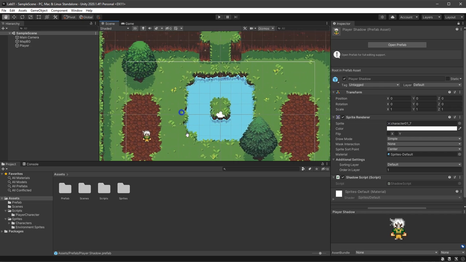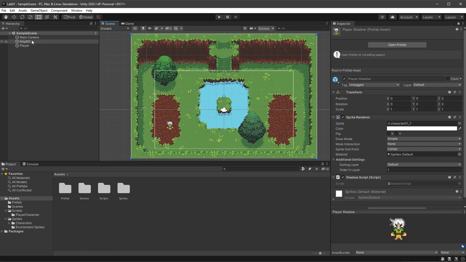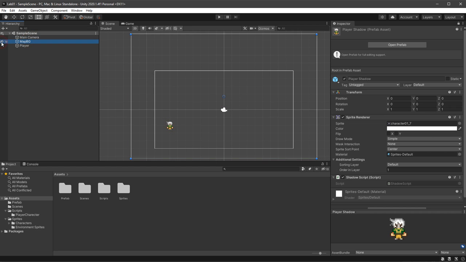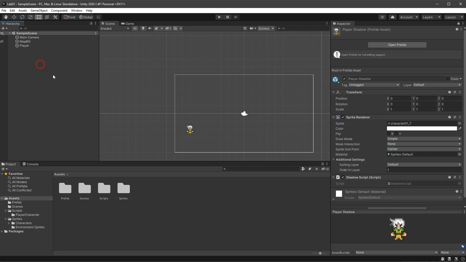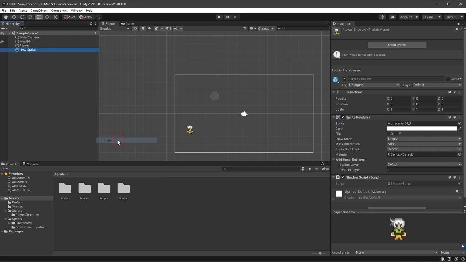So first thing first, the background map. So I'm just gonna hide this for now. What you want to do is create a 2D object. Select the sprite object, and then you can name it whatever you want. In this case, we're gonna name it background.